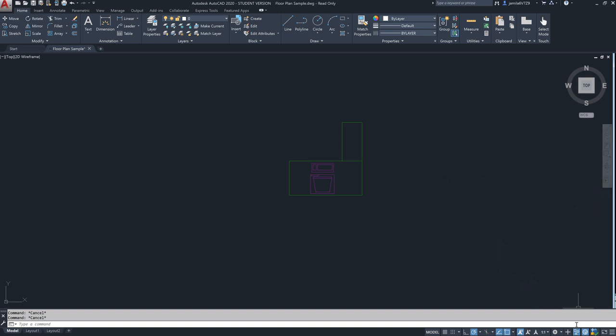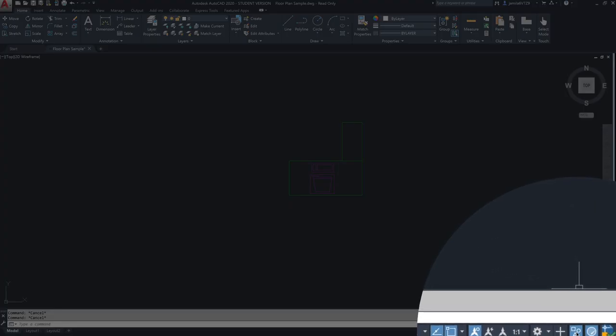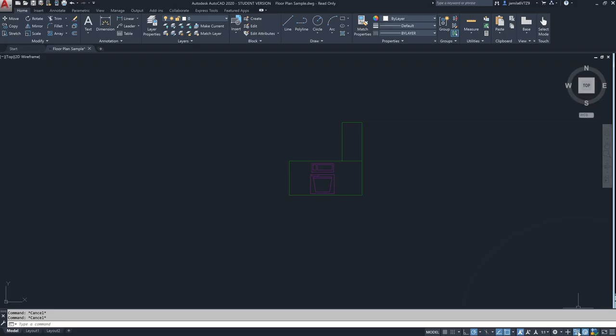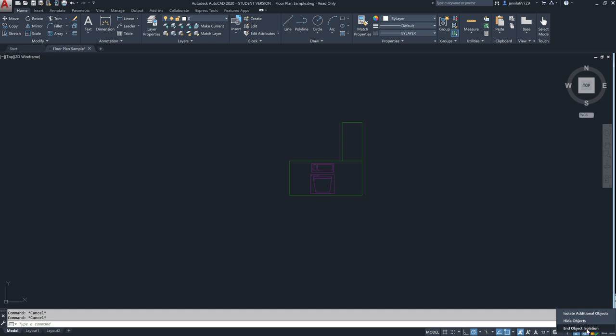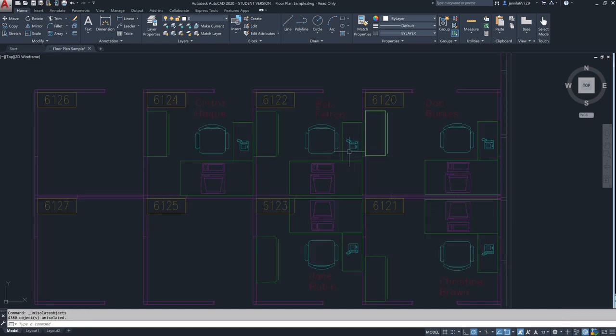You will notice here on the left, this is highlighted now. This particular icon is highlighted, which means that isolation is enabled. So if I click on that now, you will see an option, end object isolation. I'm going to click on that and everything will be back.